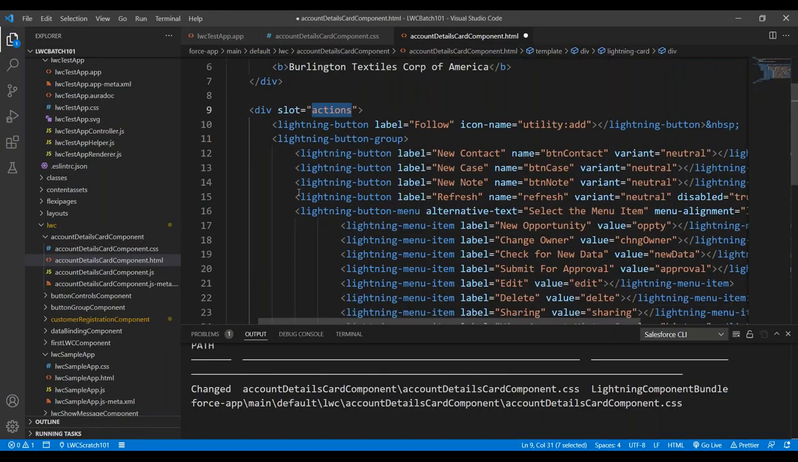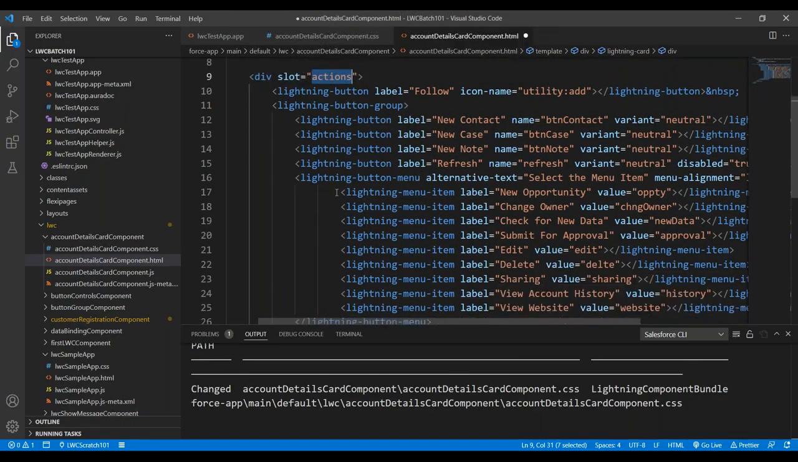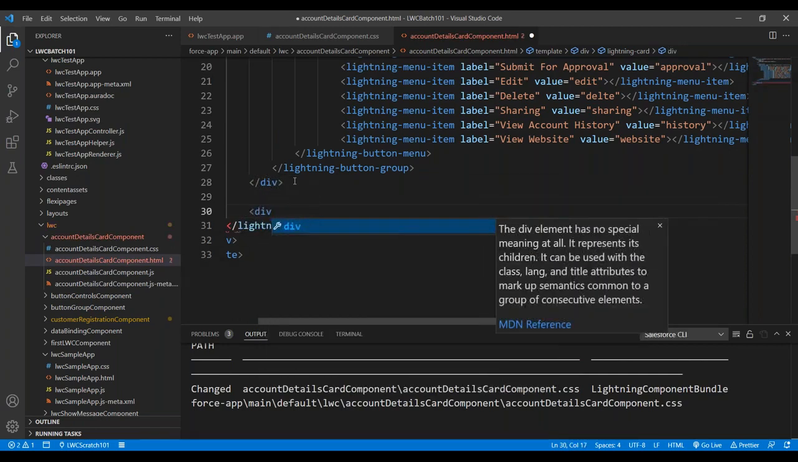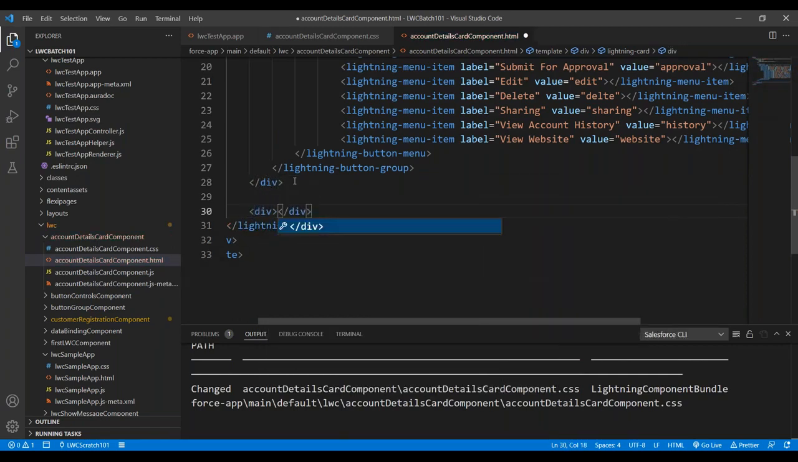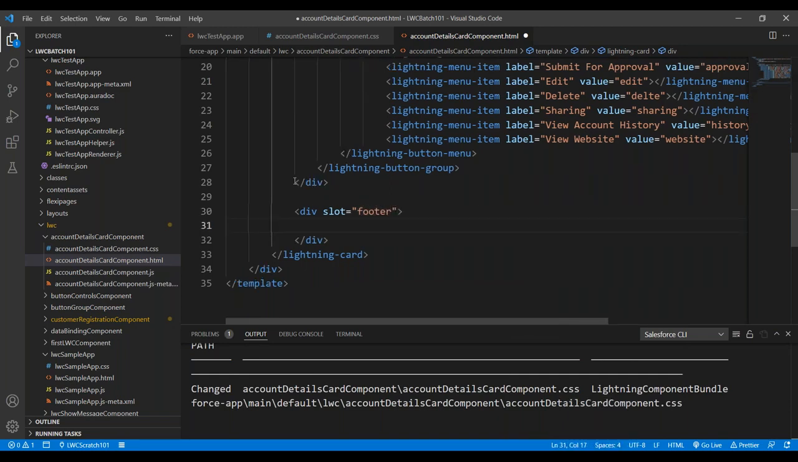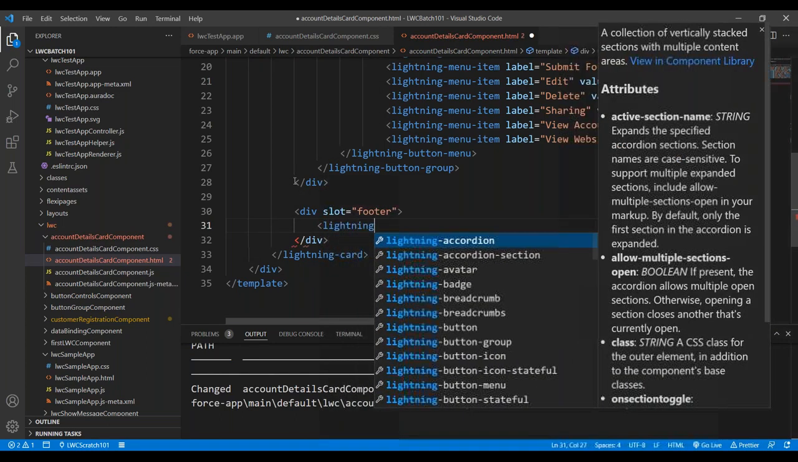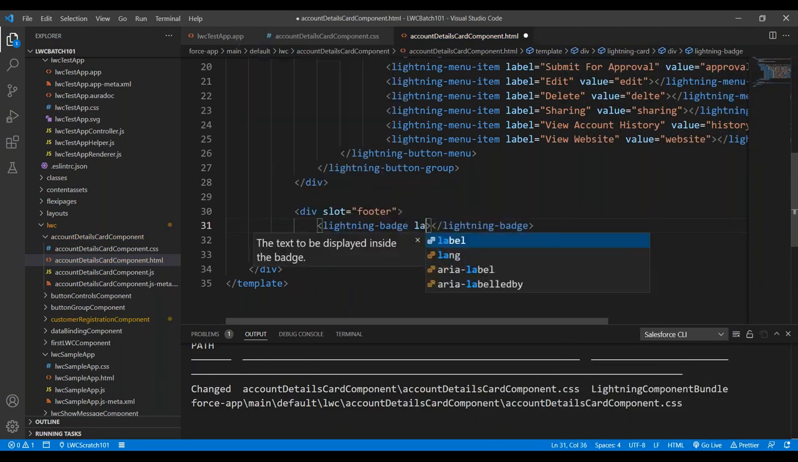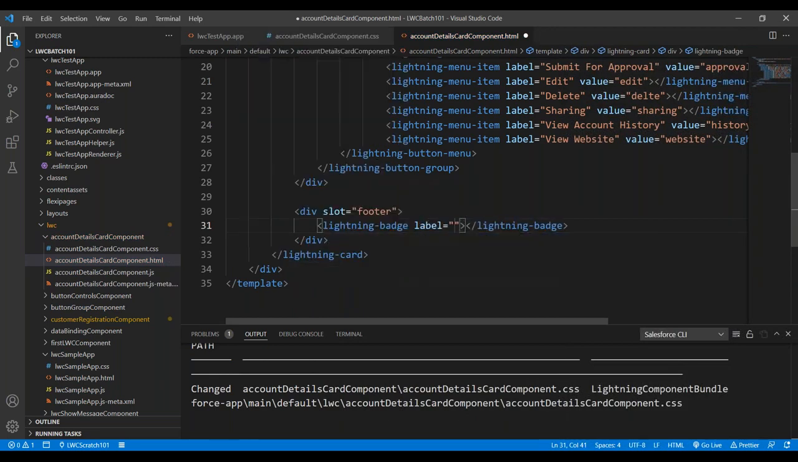For example, at the footer place, I would like to place the controls here. After this div tag, I'm preparing one more div. Now, this is for the footer here, slot equals footer. Here I would like to place some lightning badge controls. Now, we can specify lightning badge. I'm indicating label equals account.